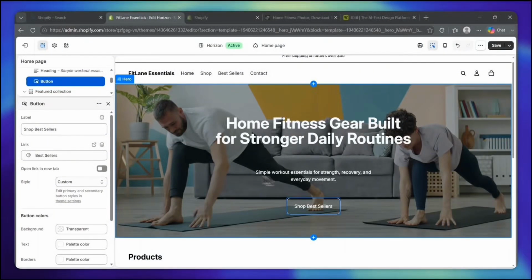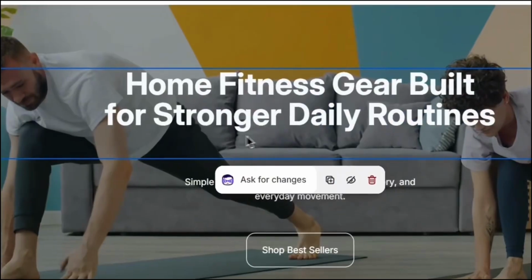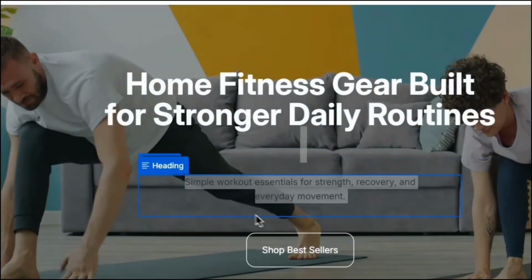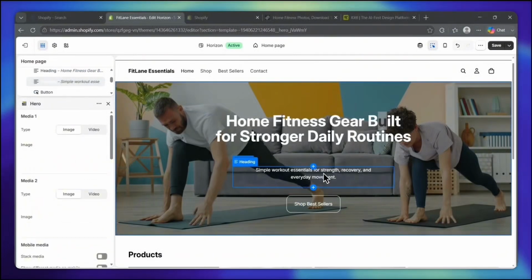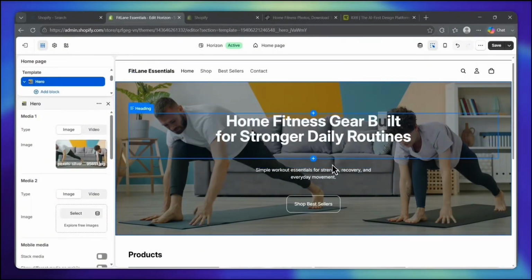Now, before I move on, I'm going to take a quick look at the hero section as a whole because something feels slightly off. The image looks better, the overlay helps the text stand out, the headline is more specific, and the button is more useful. But I can see there's a little too much space between the headline, the subheading, and the button. It's not terrible, but it does make the hero feel a bit more stretched out than it needs to be.